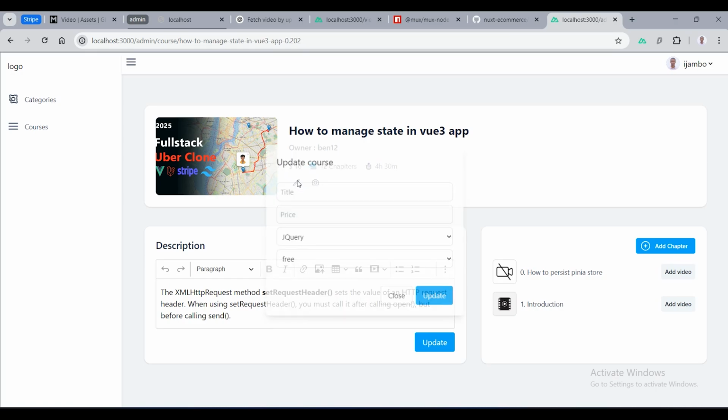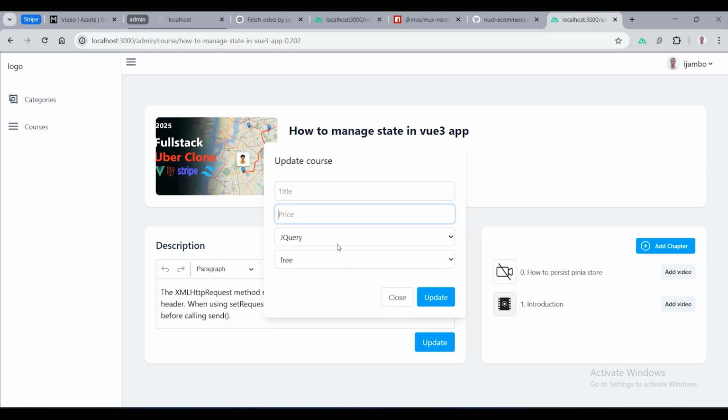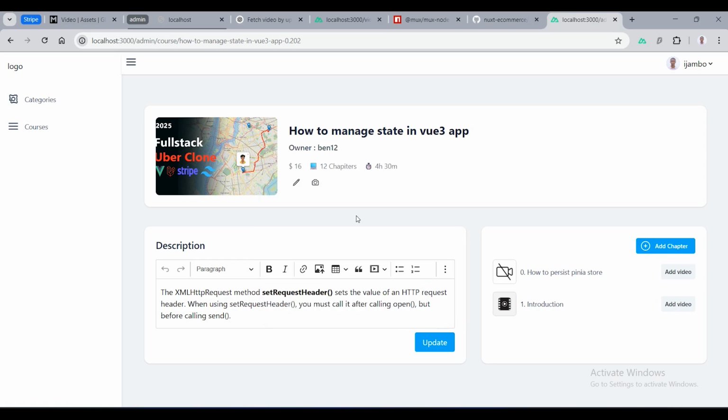I'm going to click here, edit. Okay, we can edit the title and the price, and now we should get the title here when we pop up this modal. Now let me check that. I don't know why we don't pass this value here.